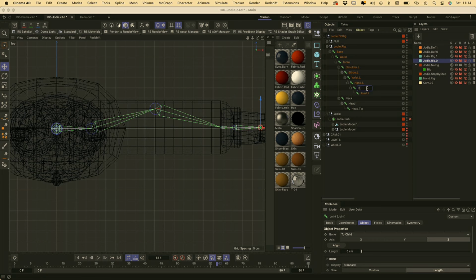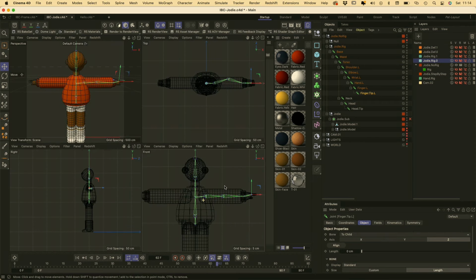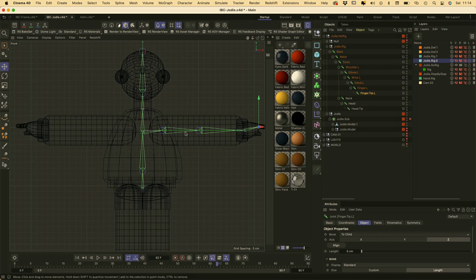We have a finger here. And we have fingertip here. Okay, so you should have something like that, roughly. And a nice thing to do, if you want to create the other side, you're not going to do that again because it's just a lot of time for nothing.